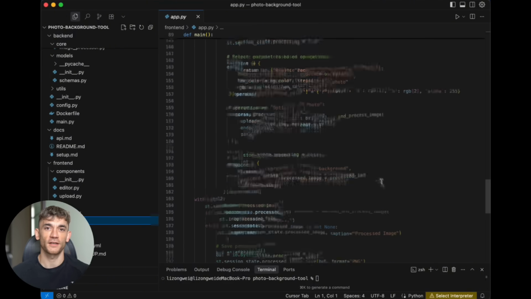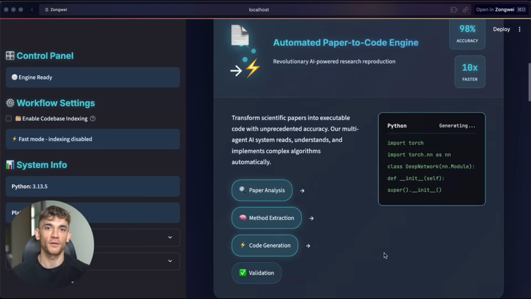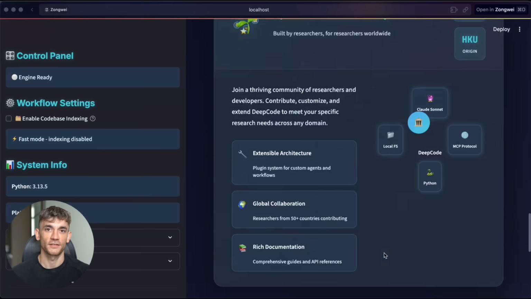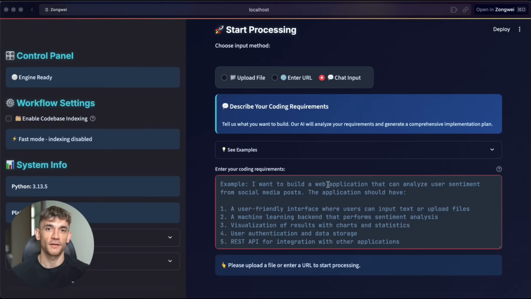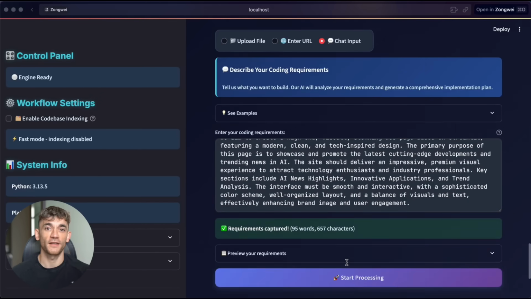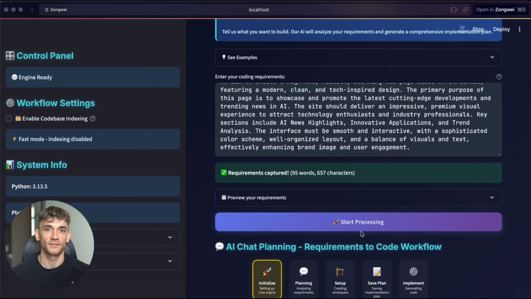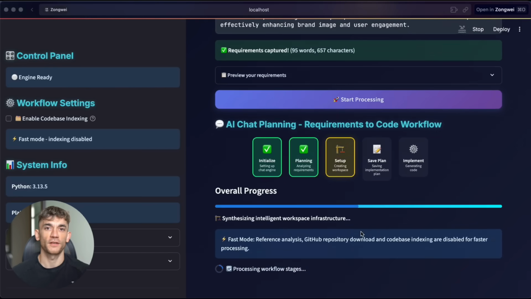And here's something that's going to excite anyone who's ever wanted to build their own web application. The third demo is called Complete Web Application. This shows how DeepCode can take you from concept all the way to deployment with a full stack web application. I'm talking about front end, back end, database integration, user interface, everything. It's like having an entire development team working for you 24/7. And remember, this is all free.